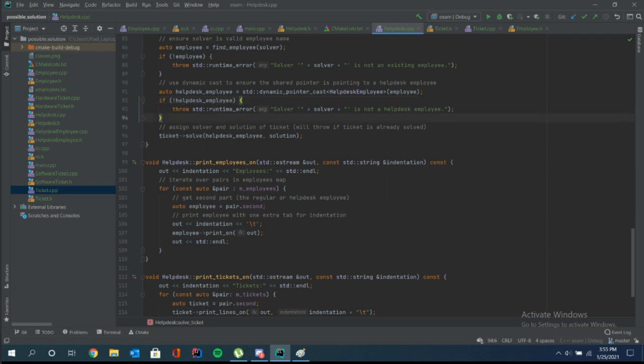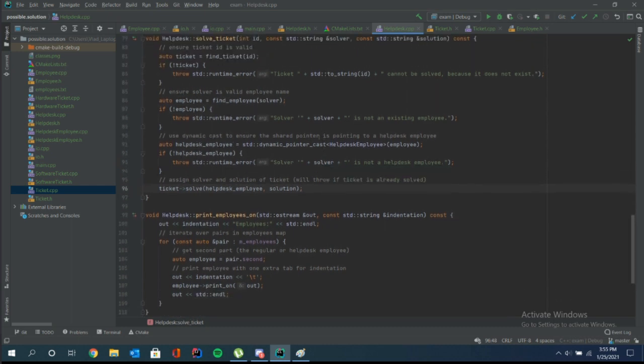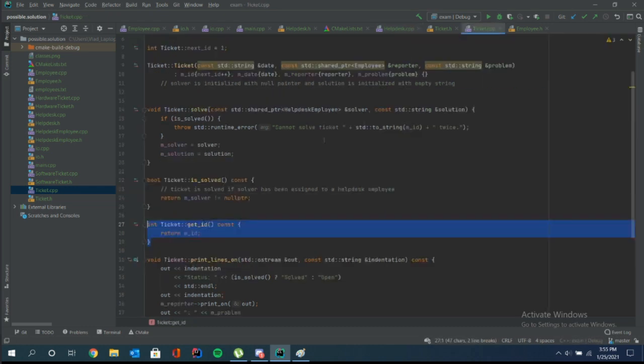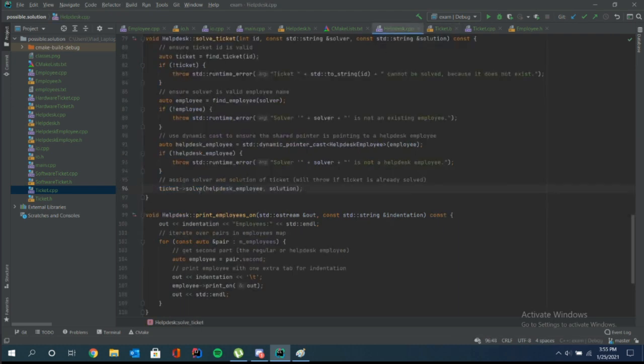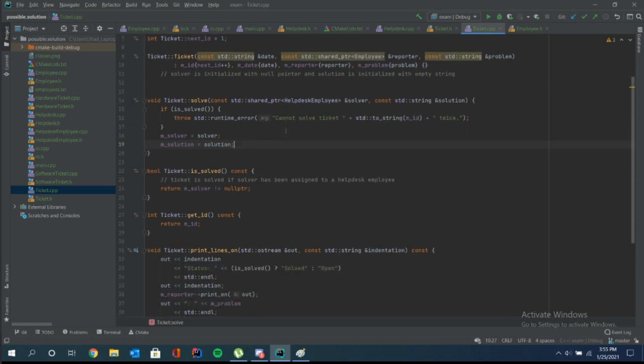Again, line 96: ticket, solve. So tell us about this arrow solve. How does that work? Inside ticket, you have solve, so it's ticket.solve. Think of it as dot solve. Just explain to us then: go into solve and say you take this employee solving person and you take the problem. So starting from this ticket, this is a shared ticket.